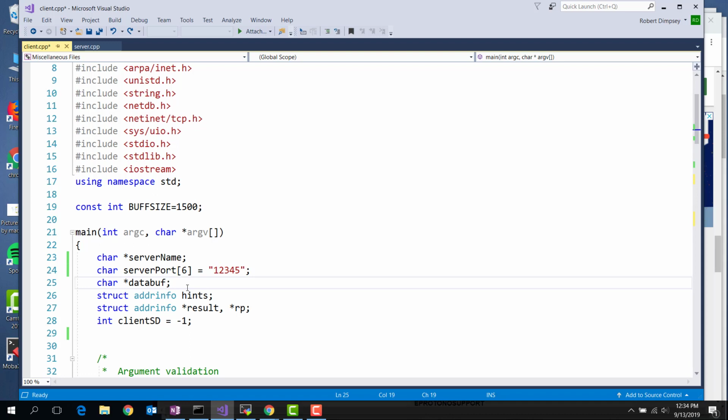Here's the data buff, a pointer to the data buff we're going to read and write into. And then I create an address info structure and then two pointers to address info structures. We'll look at how we use those in a second. And then finally, here's the index into the file descriptor table where the socket is kept once the client connects to the server. Let's look at the code.